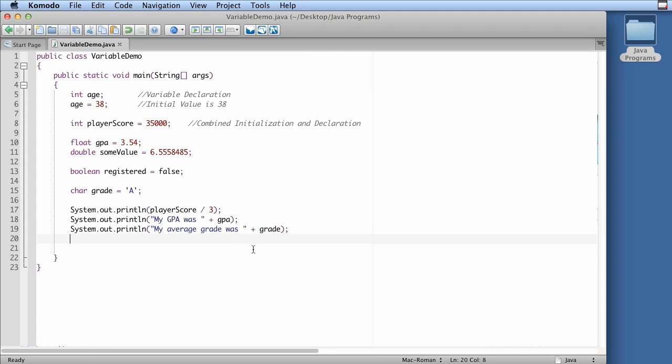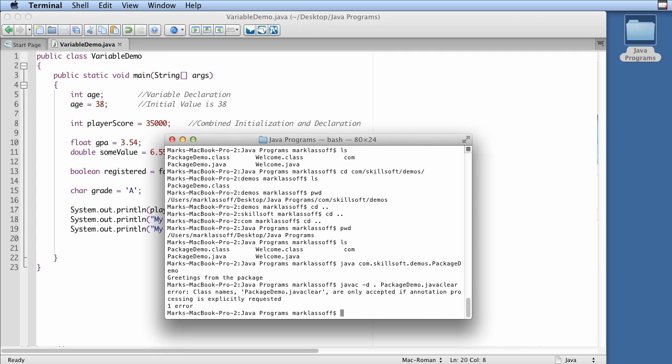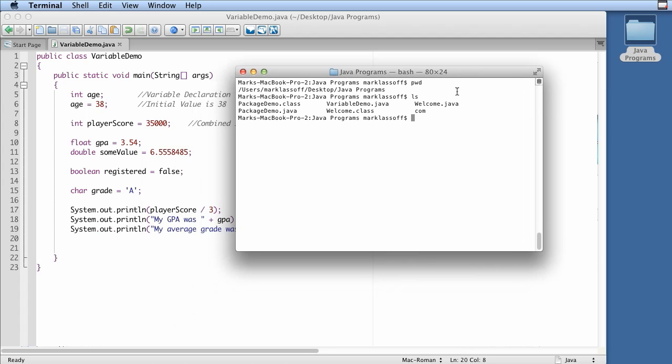Let's go ahead and compile using our command line. So let's see here. There is our variabledemo.java. So that's what we're going to have to compile. So I'm going to use javac variabledemo.java. And note here, it notes a possible loss of precision with the float GPA. And that's because when we're outputting it, we might lose some of the precision here in the float.